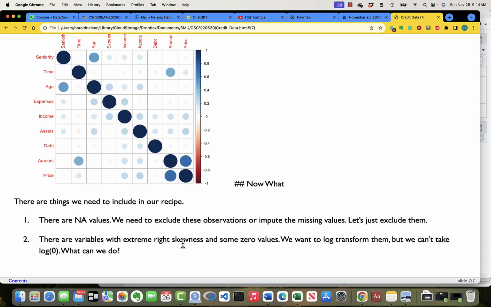So the things that you're going to have to include in your recipe. There are NA values. We need to exclude these observations or impute the missing values. I'm just going to exclude them in this example. Imputation could go a dozen different ways, and I don't want to cover all that. And for the variables that have right skewness, we want to take logarithms to reduce the right skewness. But you notice also that some of them have zero values, and we're going to have to figure out how to take care of that. And I'll show you later how to do that.